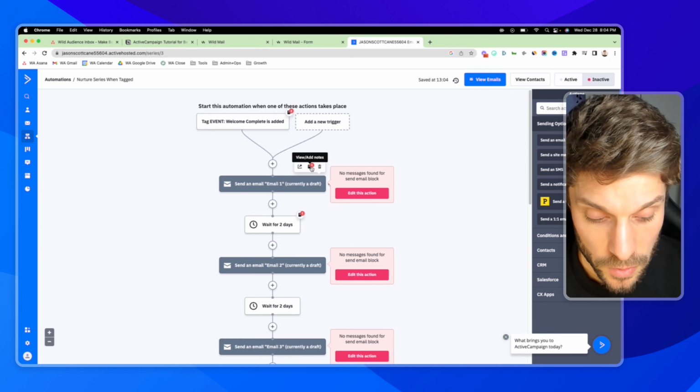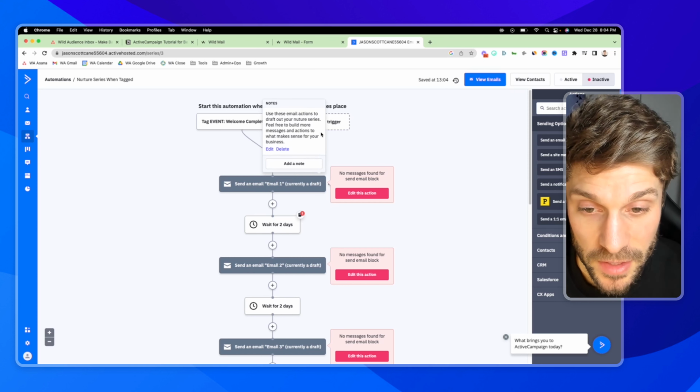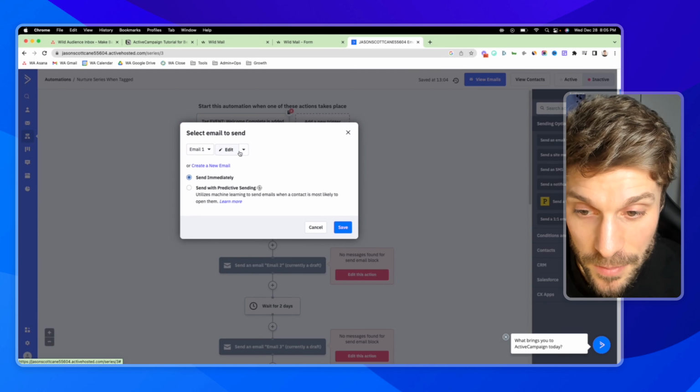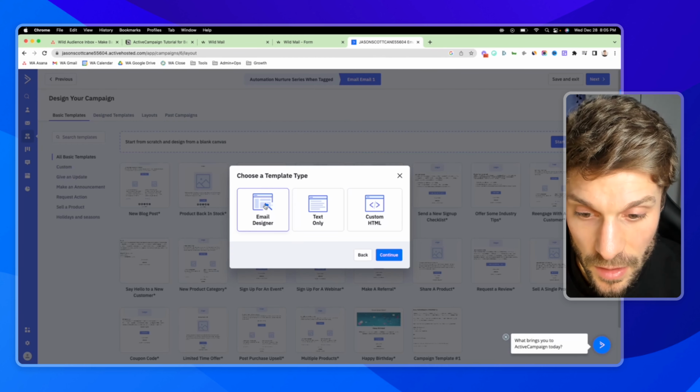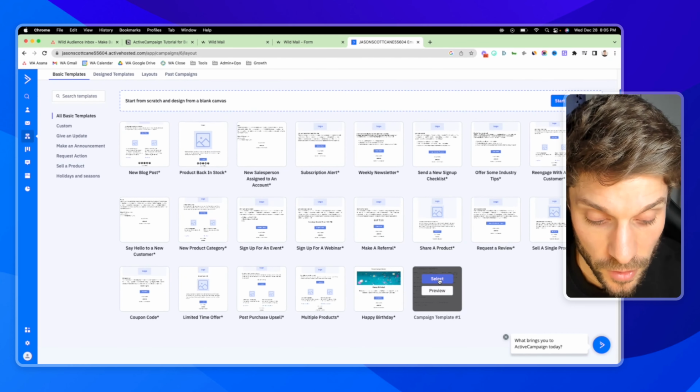Now, if I hover over the notes for this action here in the first email, it says use these email actions to draft out your nurture series. Feel free to build more messages and actions for what makes sense for your business. Okay, so we can click in and edit each of these emails. I can hit edit, email designer, hit continue, and select our template that we created earlier on in the video.